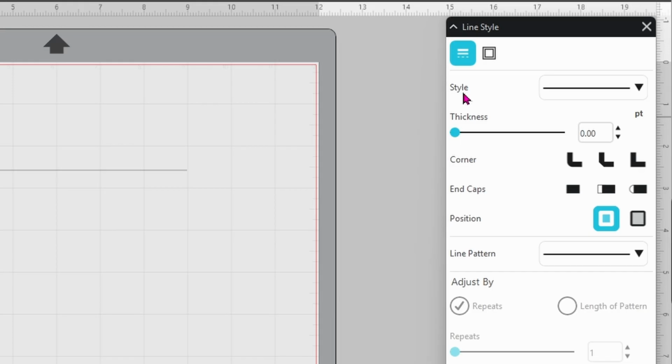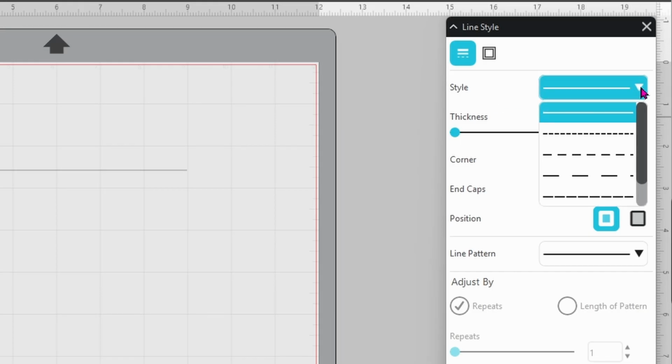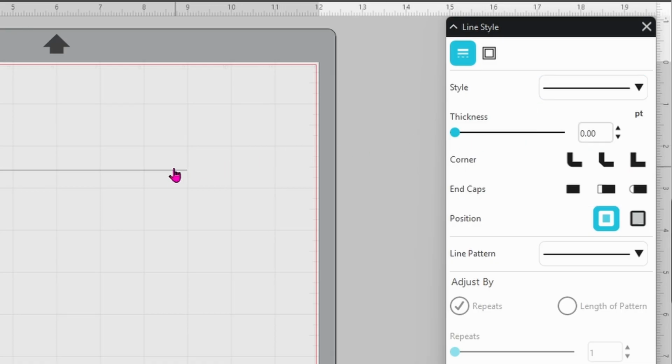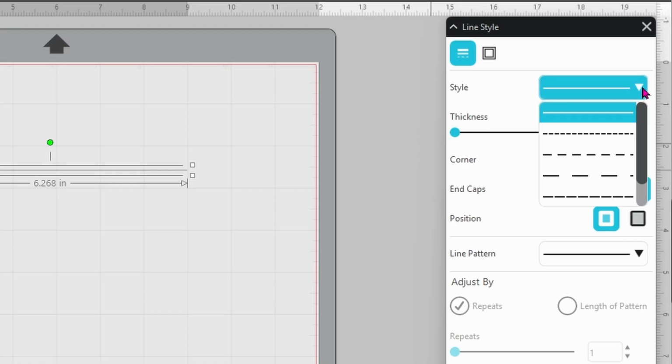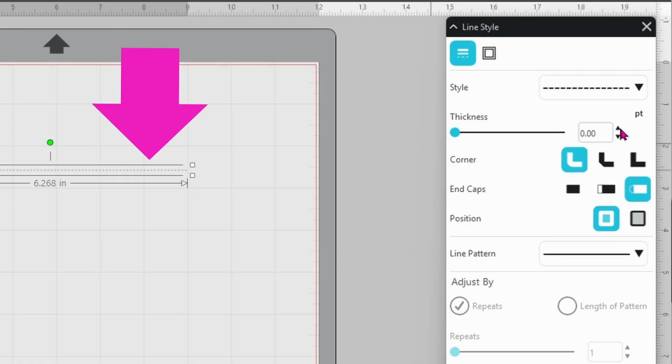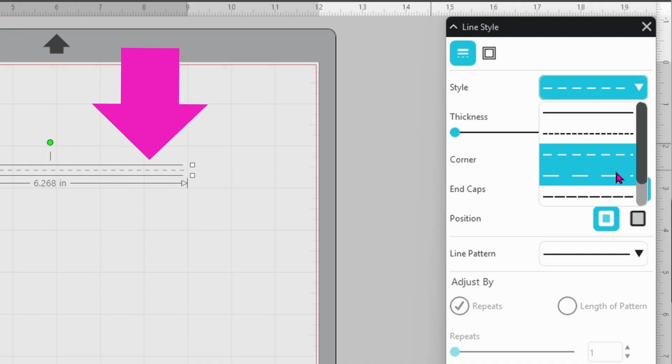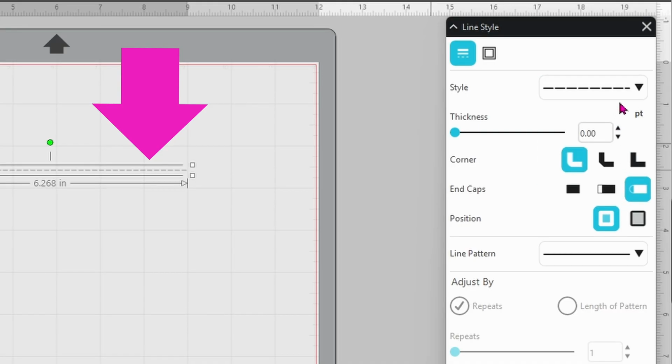Your first option is style, and you have this box here. You can click on the arrow and a drop-down menu comes up. This is to create dashed or dotted lines, perforations. This is what you will use if you want to create a score line for a card, let's say. Simply select your line and you can click on whichever variation you like, and it will switch your straight solid line to a dashed or dotted line.